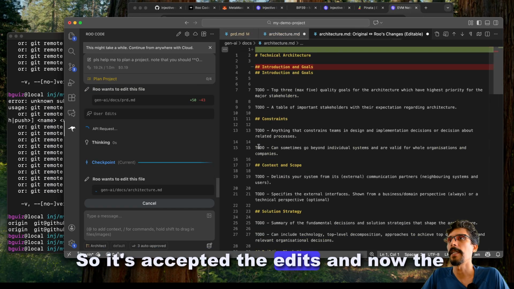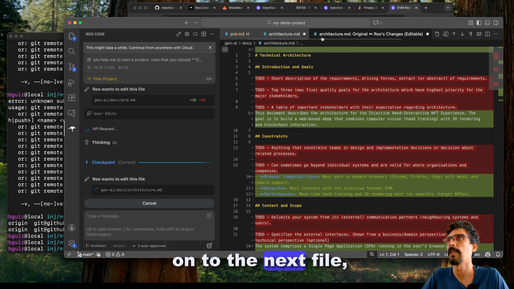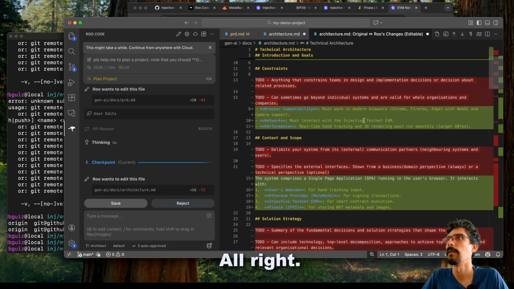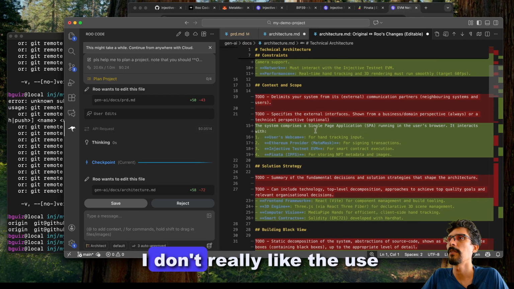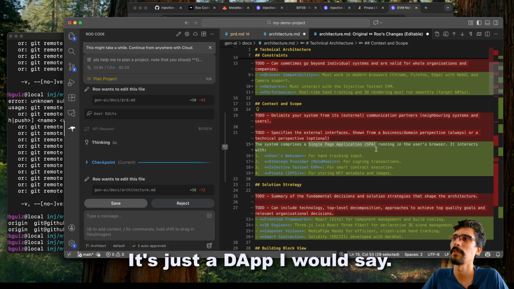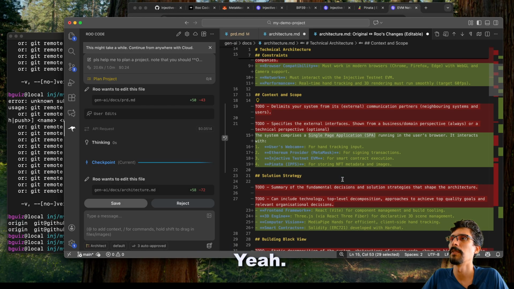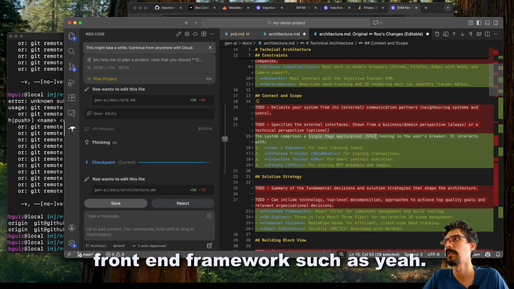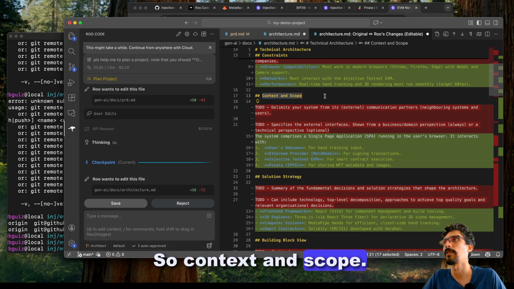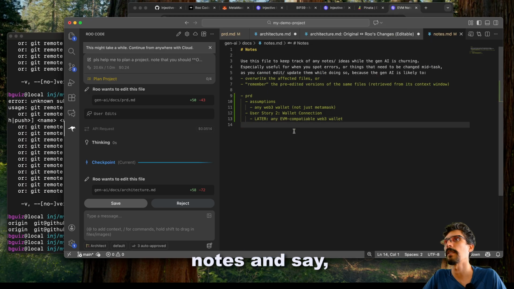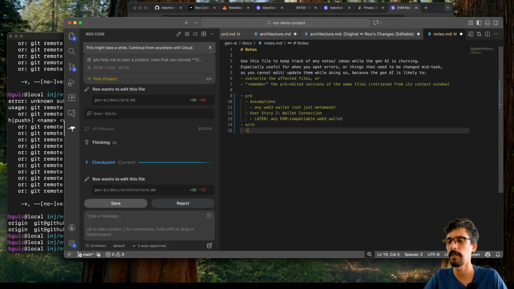All right, so it's accepted the edits and now the file's been updated and it's moved on to the next file, which is architecture. So the PRD is done, the technical architecture is done. Great. All right. Yep. I don't really like the use of the phrase single page app. It's just a dApp, I would say. Yeah, because single page application implies front-end frameworks such as, yeah, so context and scope. What I want to do is go back to my notes and say, so architecture document.